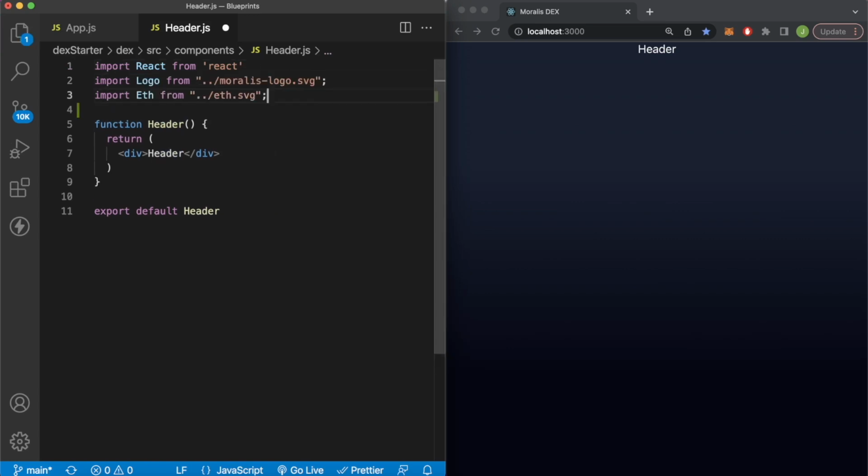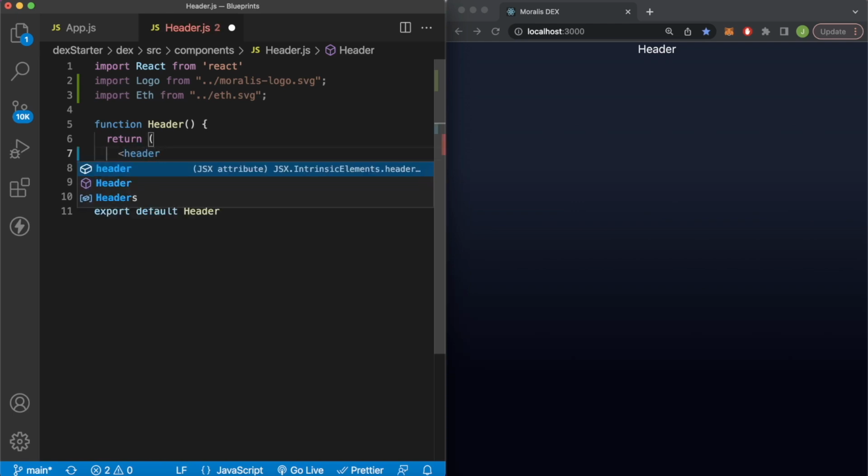All right, so what we'll have is two images. We have a Moralis logo, which is stored in the file directory, and an ETH logo. The ETH logo will represent the chain the user should use to access the swap. We'll configure this for Ethereum, but of course you could configure it for other chains as well, like Avalanche, Polygon, whatever you'd like your decentralized exchange to be on. But now, moving on into the header component, rather than returning just a div with a header text, let's actually make a header tag. Header, like so.